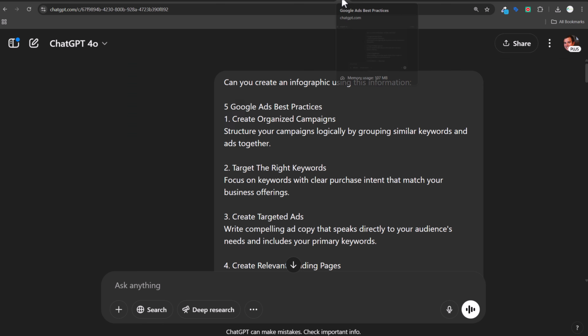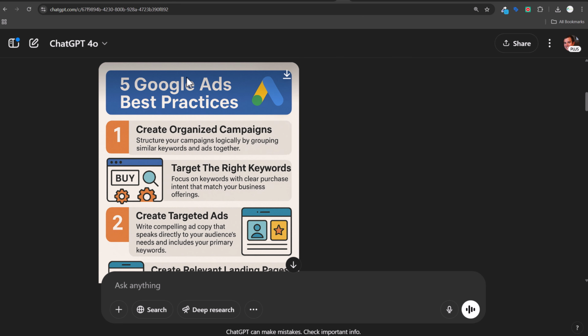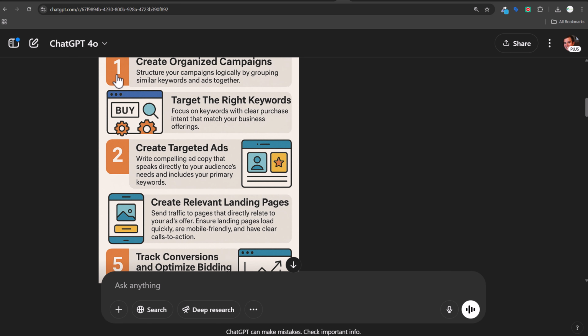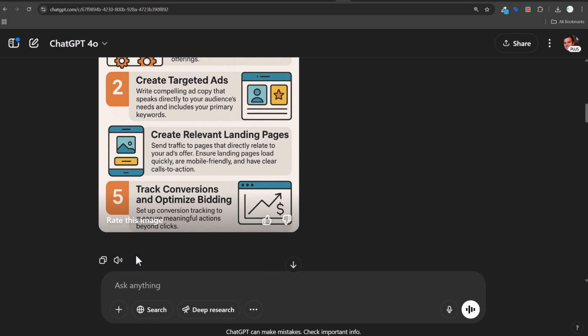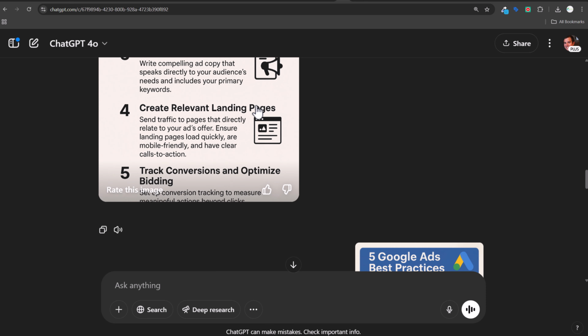We'll start to see some errors as we get further along here. So this one I did 5 Google Ads best practices. This one actually came out pretty good. 5 Google Ads best practices. The only real issue is they only numbered 1, 2, and 5. This is one I ended up editing and creating a new version of. So we did it again, and this one just cut it off.